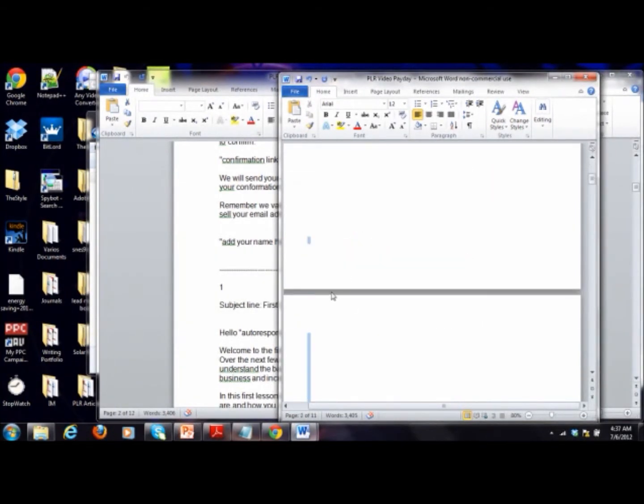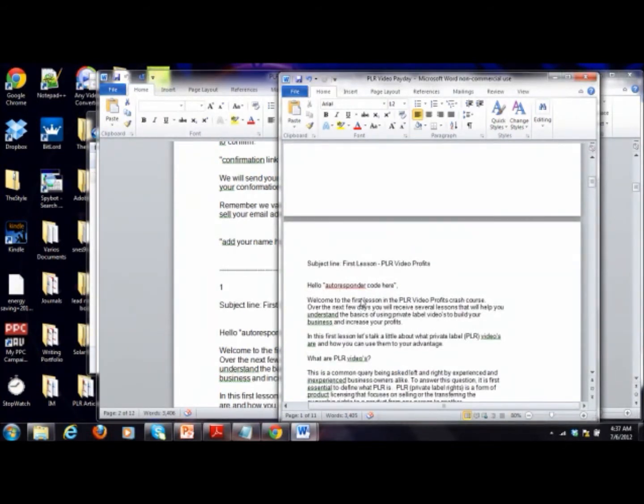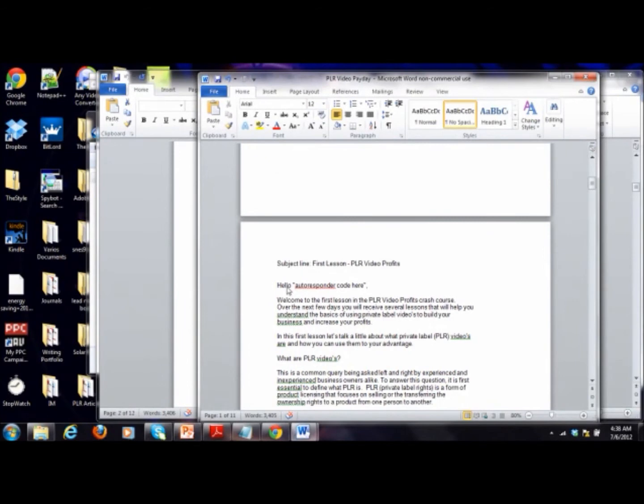So the first thing we want to do is change up the content to reflect what we want to be in the ebook, and take out the things that we don't want, because this content was originally written as autoresponder emails, and we want to change that to ebook format. So for example, it says, hello, autoresponder code here. Welcome to the first lesson in the PLR Video Profits crash course. Over the next few days, you'll be receiving several lessons that will help you to understand the basics of using private label videos to build your business and increasing your profits. So we want to change that up. We're going to cut out that information and just leave in the information which is just pure content above all.